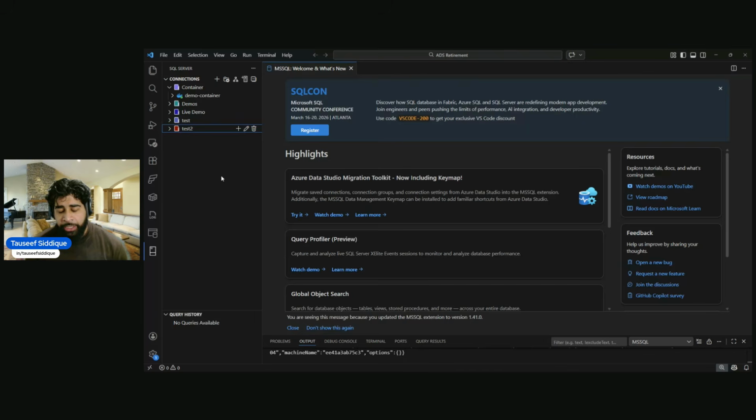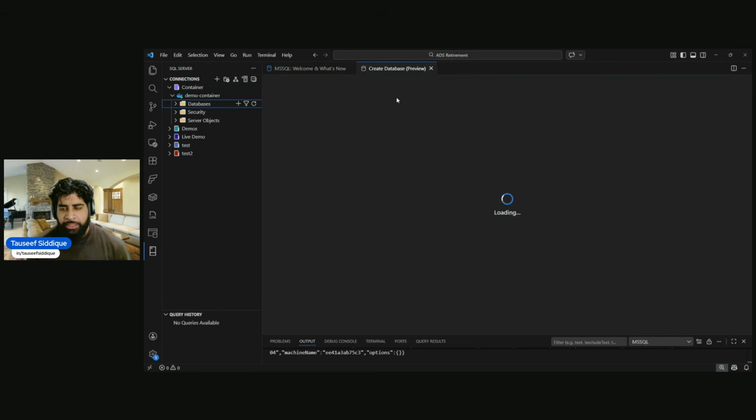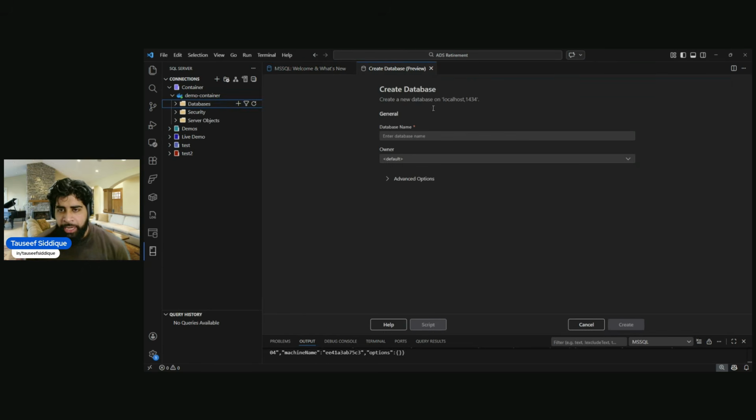The next feature I want to show everyone is the database management tools. So I am going to go over here to my local container, and I have my databases folder here. So I'm going to right-click, and I'm going to enter the Create Database dialog. From here, I am going to give my new database that I'm creating a name. For the sake of a demo, I'm going to call it Demo Database 3. I can select the owner.